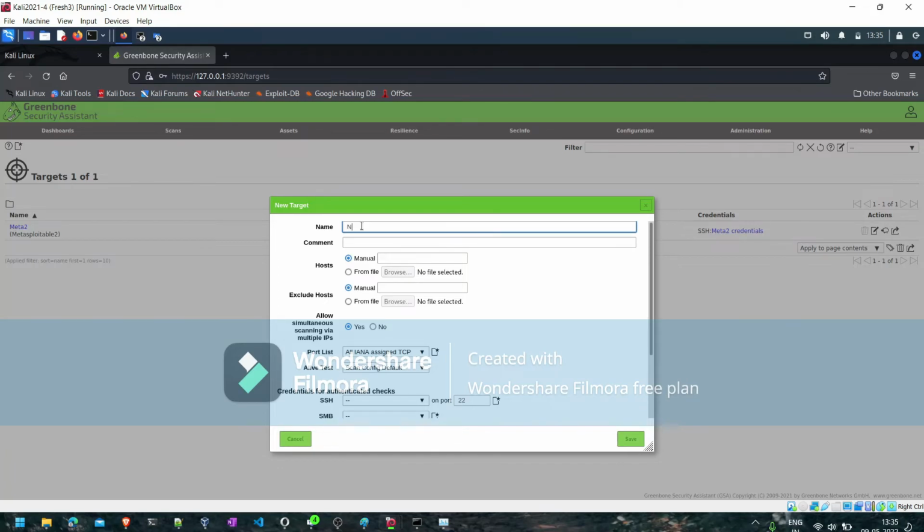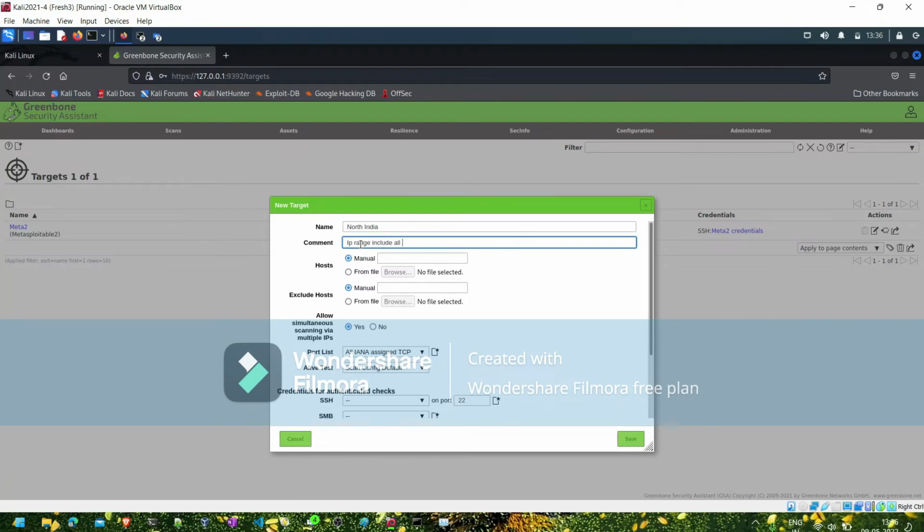Say North India. So I will include a range here: 192.168.1.0/24, comma. Again I include one more, 192.168.2.0/24. Okay. If I want to exclude things, I can exclude.